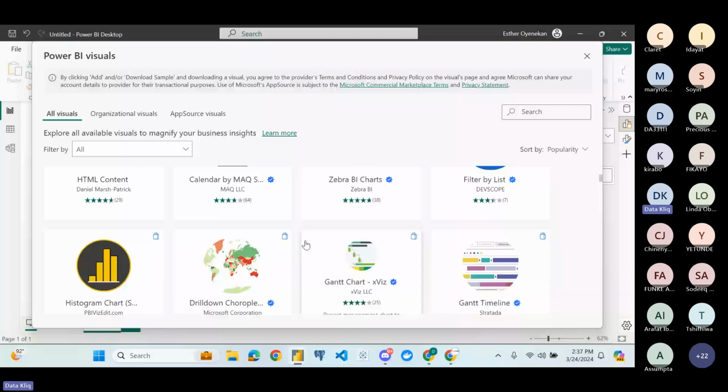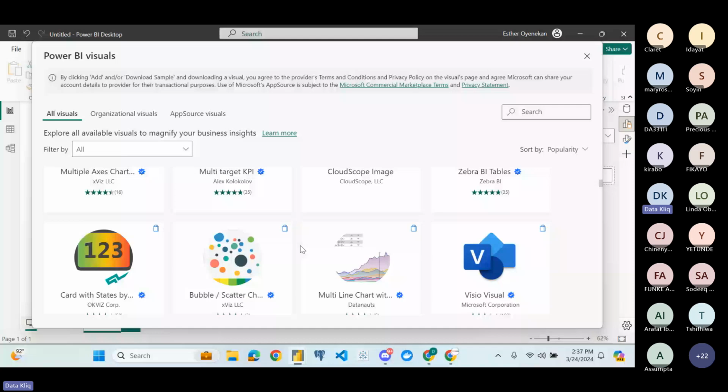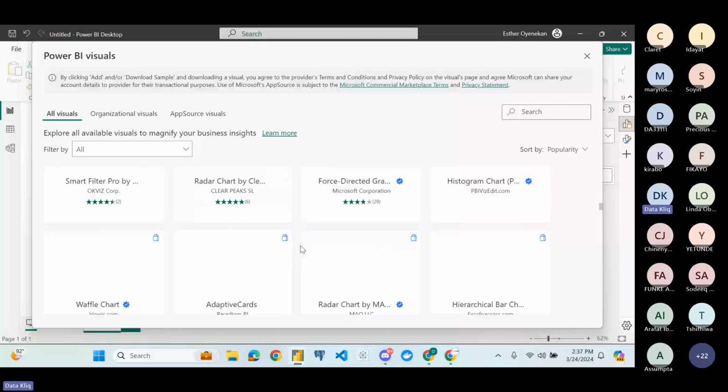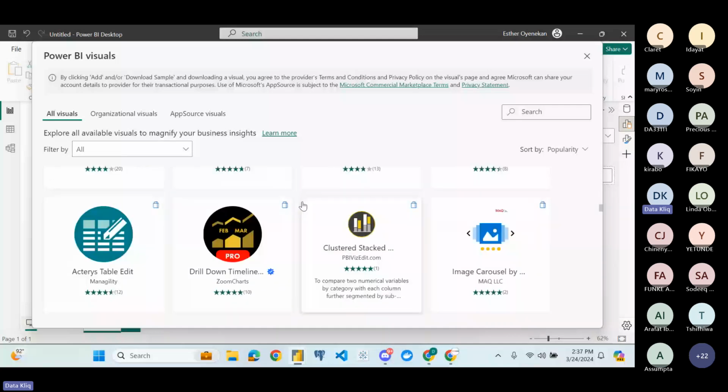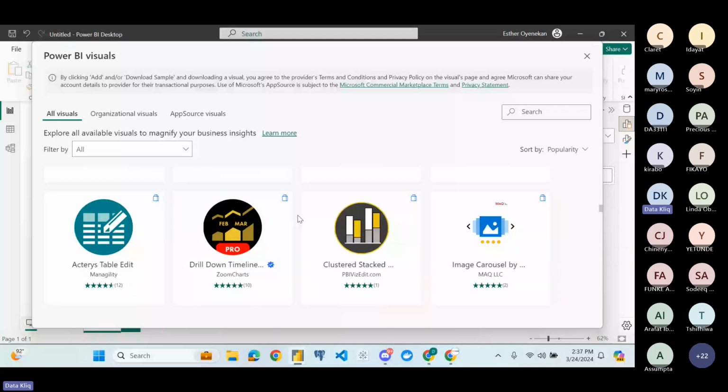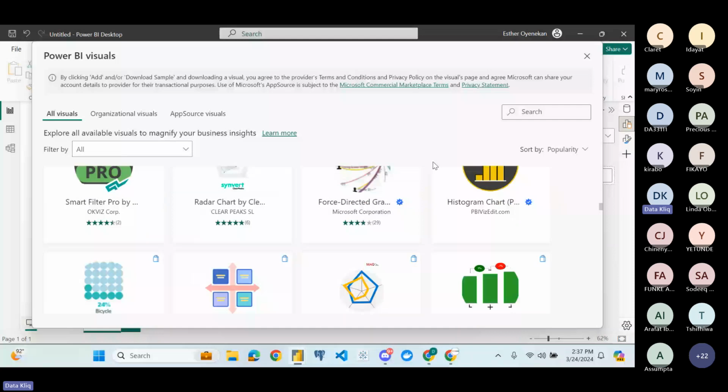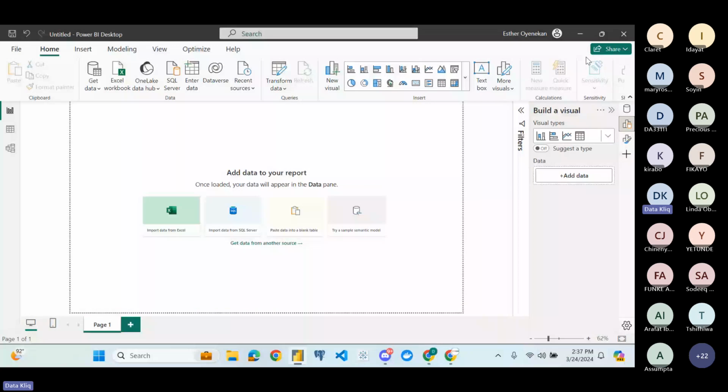So you can always come here. There are lots and lots of them. You can always come here to download a particular one. You can see waterfall charts, in case there's a special one you want to use. You can always come and download as long as you are signed in. So that's that on charts and when to use them.